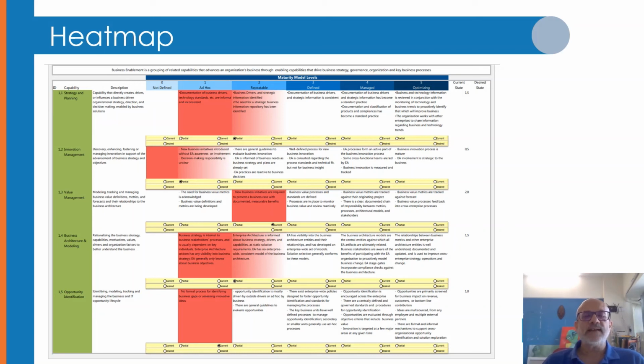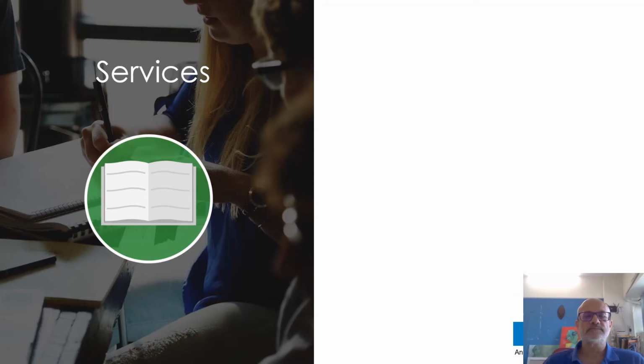With that, we've come to a good understanding of how to build, at least I hope we've come to a good understanding of how to build out a capability model, how to use it to prioritize what we want to improve so we can create more value for our customers. Let's move on to services.